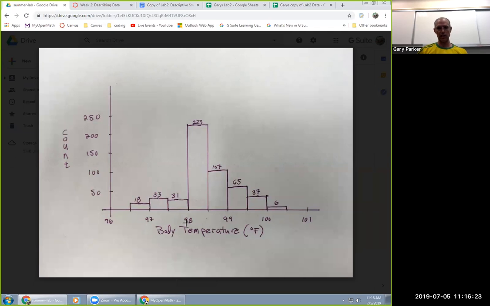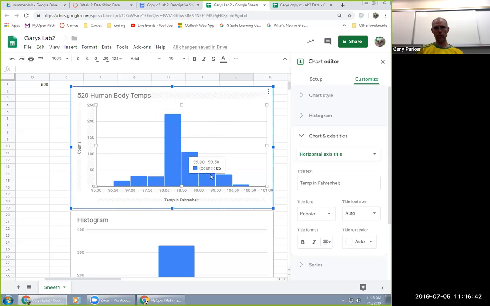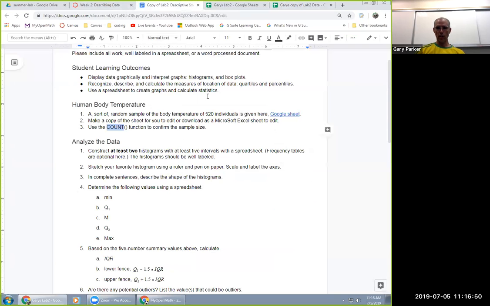That's 97, that's 98. What's right in the middle? 97.5. And I just decided a nice scale here. And then just to be clear, I put the count of each column in there. And Google tells you that when you point, there we go, to each of these columns. So first you have to click on it and then point to them. And it will tell you the range and the count. Cool. All right, moving along.